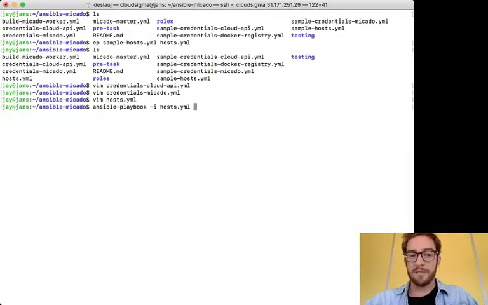So I'll run ansible-playbook, which is the playbook command for Ansible. I'll specify the inventory file, which is the one I just finished editing there, and then I'll specify the roles file that I want to actually use to deploy MiCADO, and that'll be MiCADO master. And I can specify some tags here.